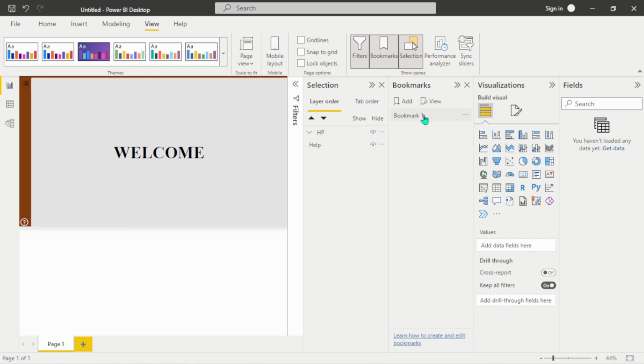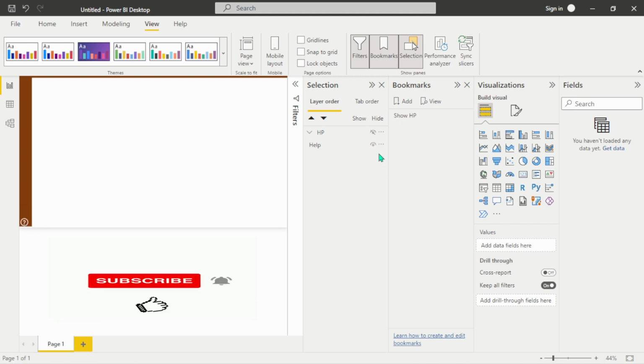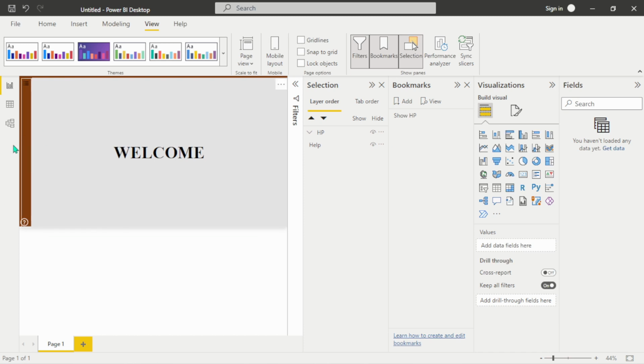So let's add a bookmark. I want a bookmark that we're going to show our home page. So let's call this one show home page. So if I go ahead and on view this, you're going to see only this is going to remain. So this is everything I want to see in the home page. So let's go ahead and update this. Let's update this. So now I can go ahead and hide this and build another page now.